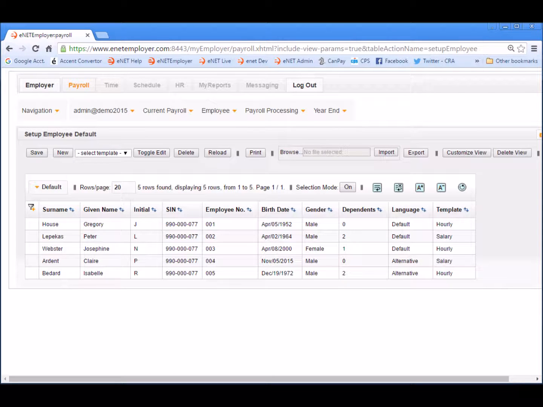This screen is used to define the detailed payroll, tax, payment, and all other settings required for each individual employee in the payroll. Each row represents a distinct employee and can be edited as needed.